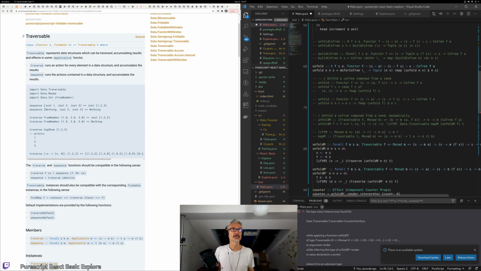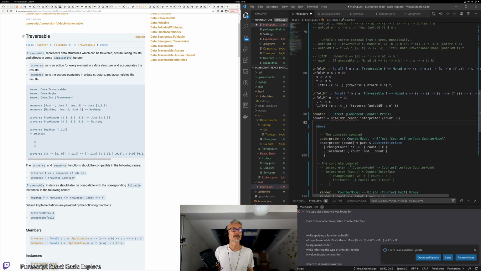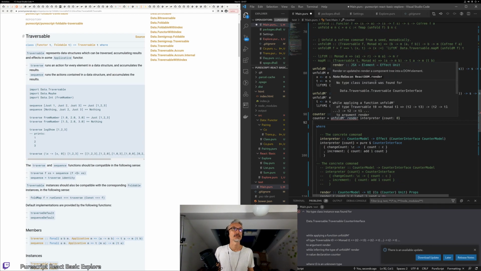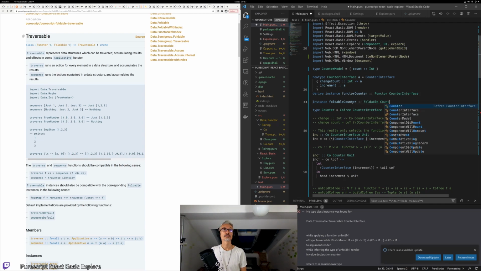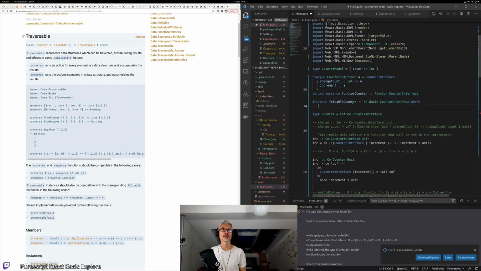Okay, but look at this. We're doing the unfold that we wanted to do. So what's happening here? Oh yeah, we're doing the traversable instance. Excellent. All makes sense. So we need to do foldable first. Foldable counter. Going to be foldable count. Oh, it's interface really, but where fold map?